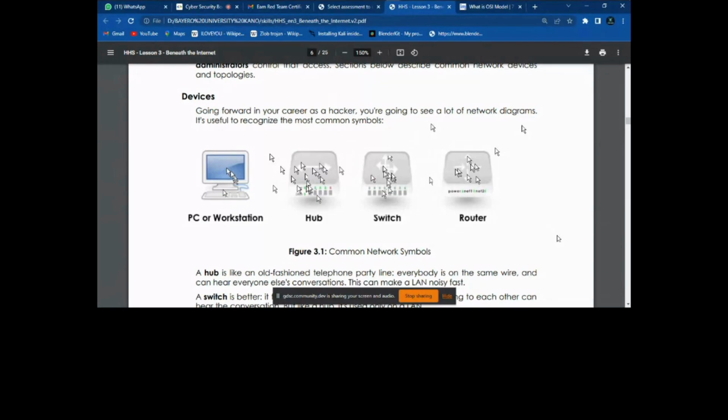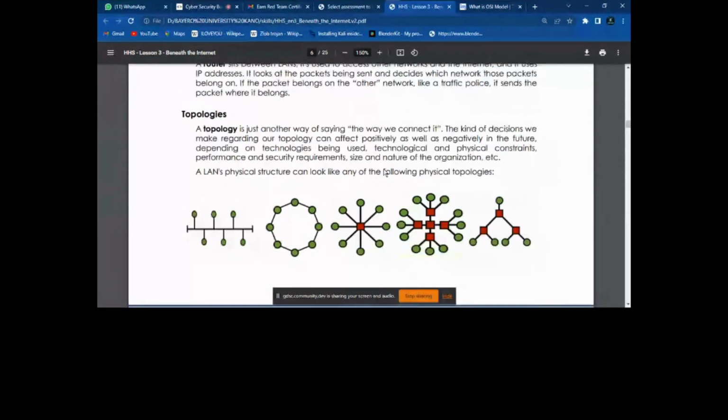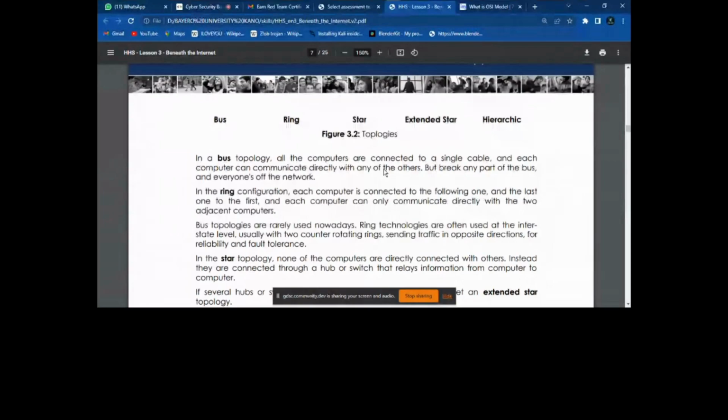So we have what is called topology. Topology is just another way of saying the way we connect, like how we make the connection. There are so many. We have the bus, we have the ring, we have the mesh, and we don't need to emphasize more on this because we are not network engineers. We just want to understand how they connect computers together for them to be able to share information and resources.